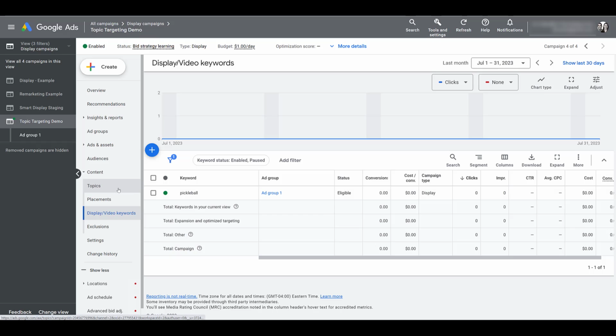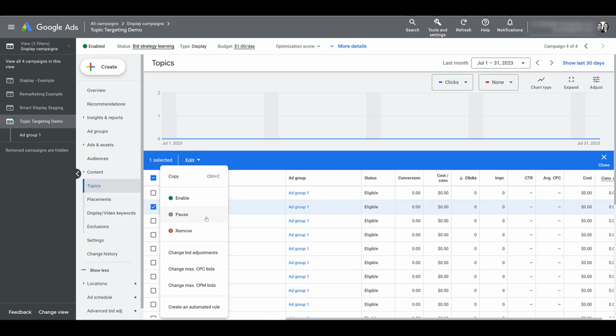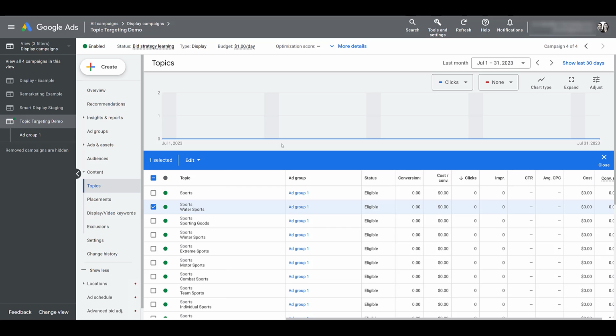And you can do the same thing with topics. Select whichever options you want to remove. You can go up to edit, and then you can choose to pause the option or remove it from your ad group targeting. This particular display campaign that I launched was using automated bidding, so we can't add any bid adjustments here for the topics. However, in manual bid display and video campaigns, you still can make those bid adjustments. Maybe for whatever reason, you want to exclude certain topics from display and video campaigns. Still within the content section, just a few options down, we do see exclusions.